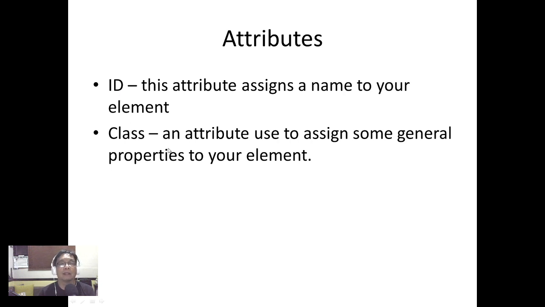A class is an attribute used to assign some general properties to your element. So a class can be used by other elements. Unlike an ID, which should be unique, a class can be reused by other elements. And we'll be having more of this as we go on.